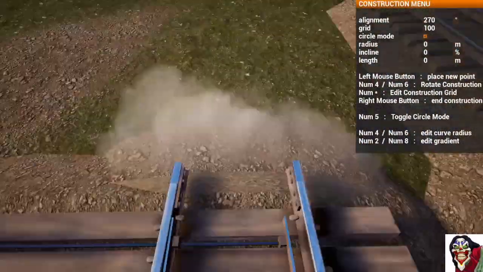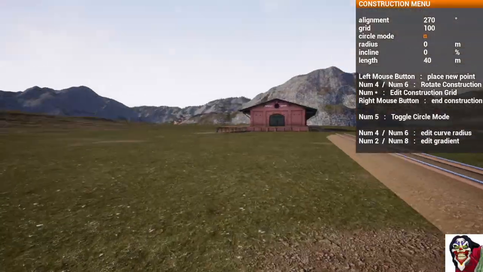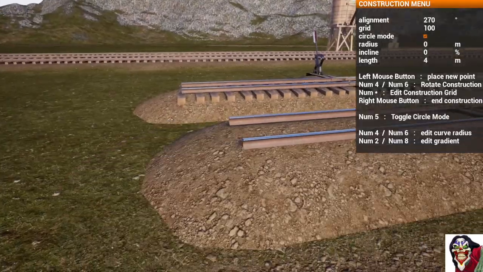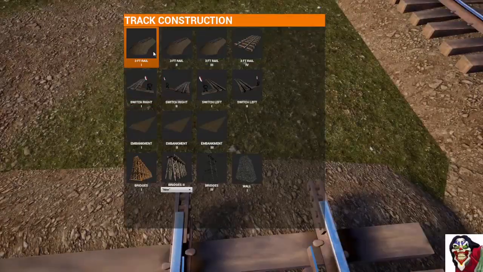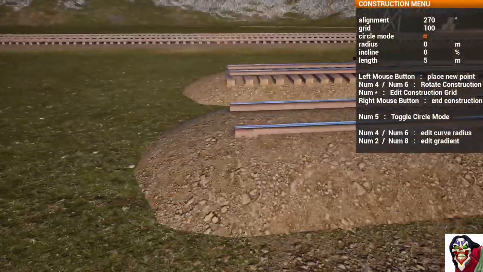Inconsistencies. And again, we're back to the same thing here again. Too long, too short. And we put this in at 5 meters. Now we'll try one more time.